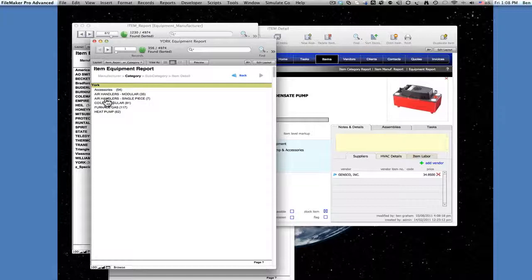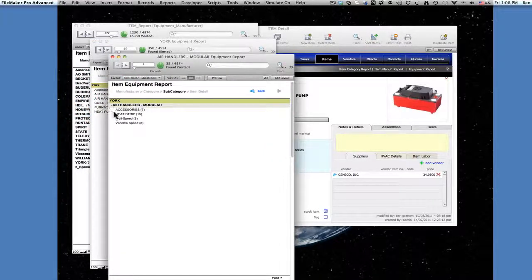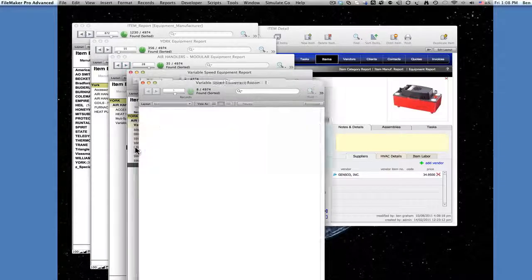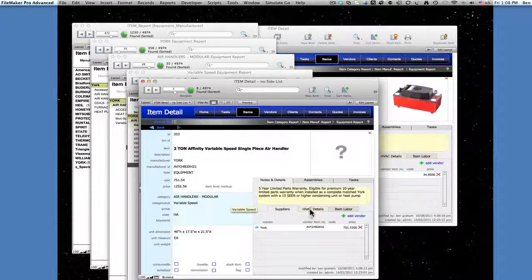And we're going to take a look at air handlers, variable speed. Now, let's see if I've got any of that data entered there under HVAC details. Notice on all items also that you can put the different vendors that you buy them from. And it's easy to add a vendor.